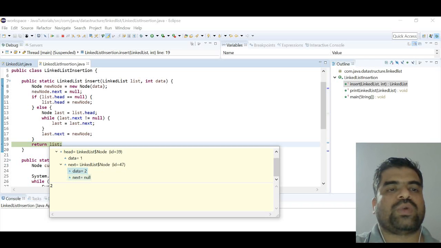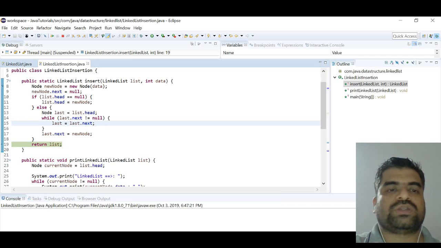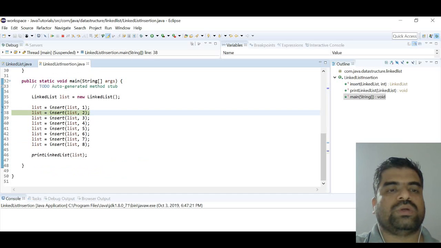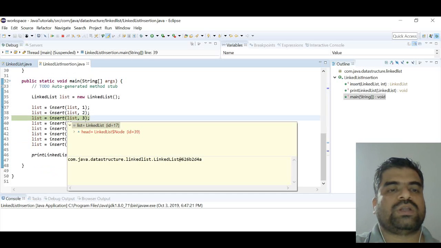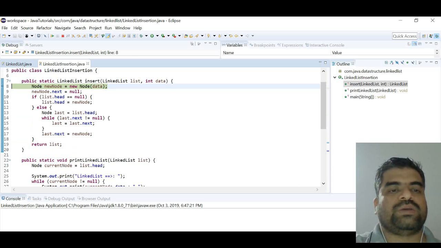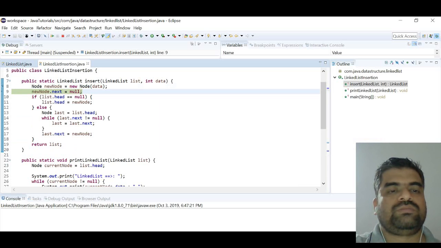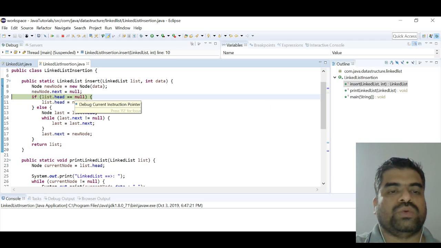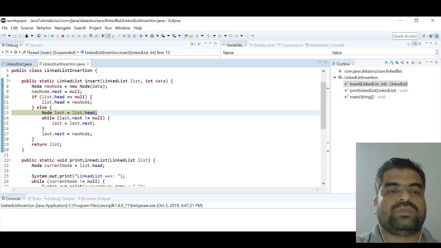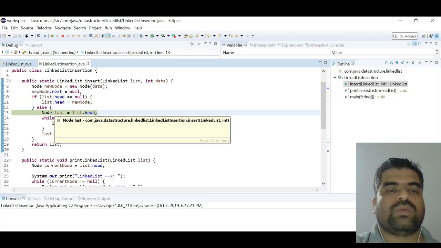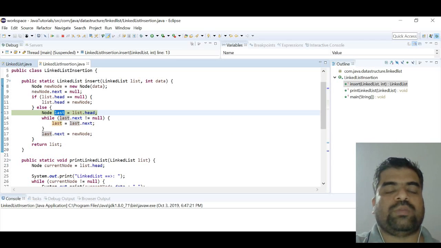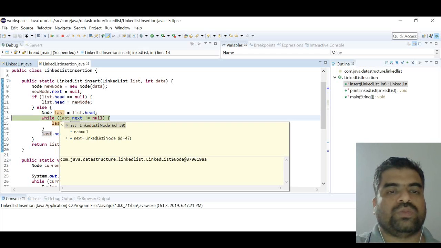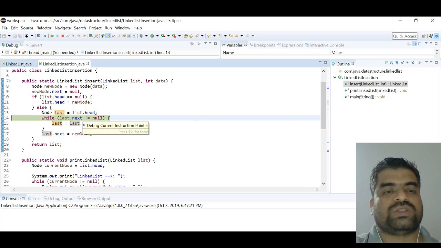So what will happen? The last dot next is equal to the new node we create. So here you can see that its head is 1, and its next points to the new node, that is the node 2. Now its size becomes 2, and the list is returned.